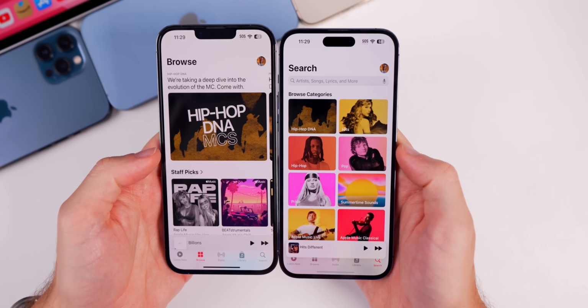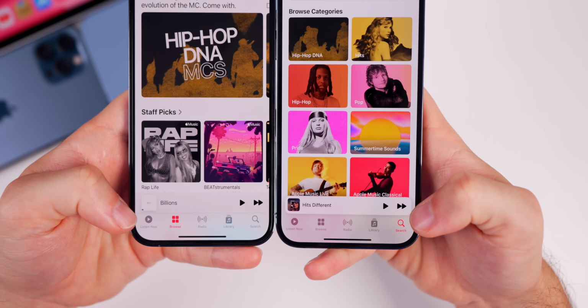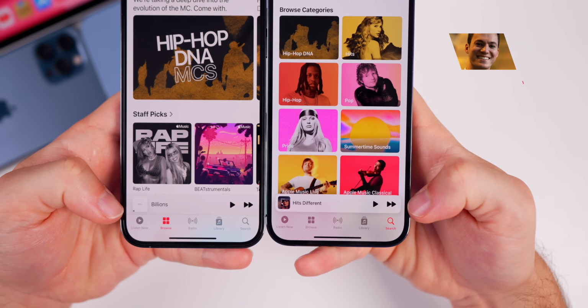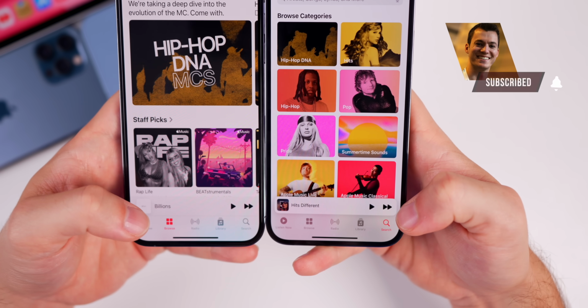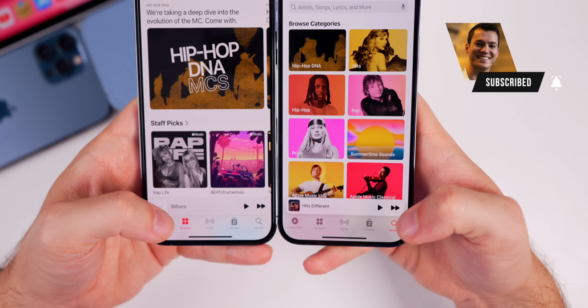In the music application, you will notice that the mini player at the bottom is different. So it's smaller and it's also a little bit more rounded off. It also does not go all the way from edge to edge. It looks a little bit more modern. And also the buttons over here look a little bit darker than they were in iOS 16 as well.